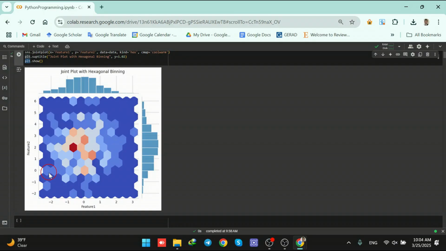For example, the dark red region here indicates high concentration of data points. Lighter blue regions show lower density, so we see them here. And the dark blue area indicates no data. Okay, so the dark blue indicates no data. So we started from the dark red. It's the high density region with a lot of concentration of data points. Then lighter blue regions show lower density, and dark blue with no data.